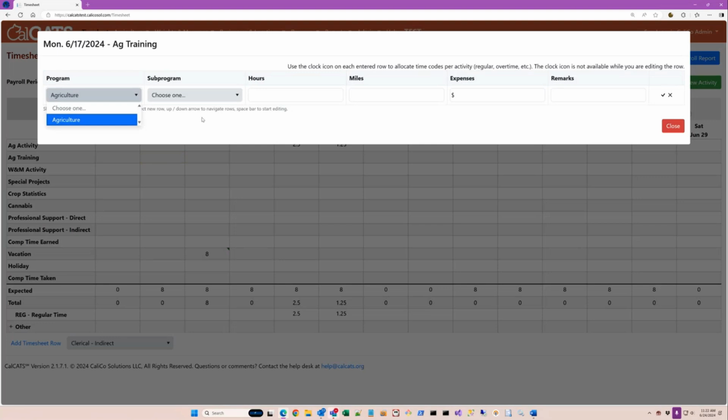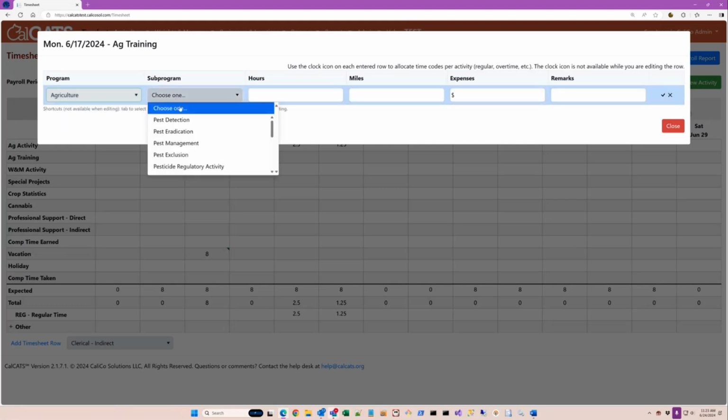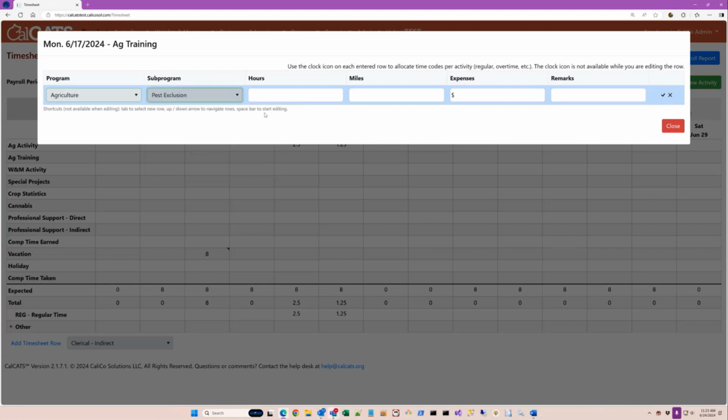In this case, there is a very simple form I need to fill out whenever I put time on this category. For ag training, it wants to know what's the program, and there is only one, so it's pre-selected it for me, agriculture. But then it also wants to know the subprogram. So what kind of training was I doing? I was doing pest exclusion training. And now it wants to know hours, 3.5. It wants to know mileage, 12.5 miles, and expenses. Did I have reimbursable expenses from this training session?